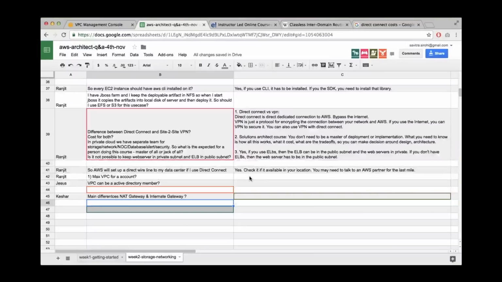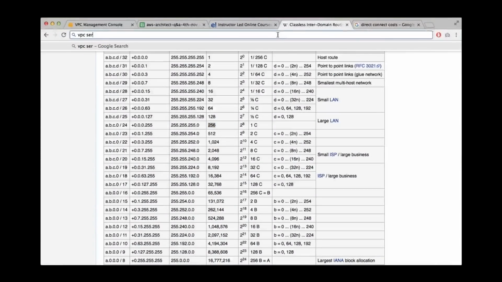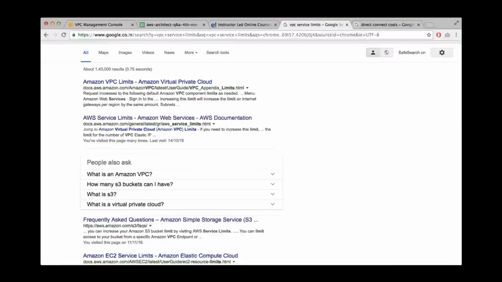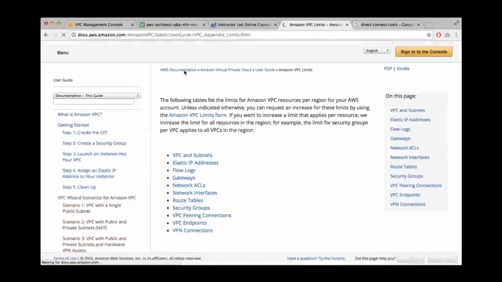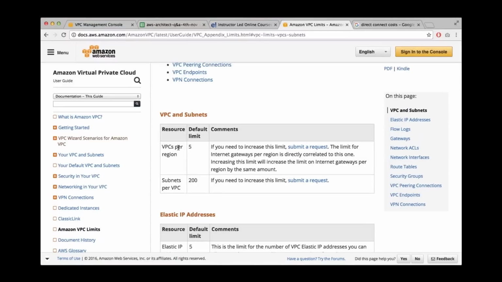Ranjit, what is the maximum VPC for an account? This you can look up. These things keep changing, and I don't remember offhand, but look up the VPC service limits, and there will be some limit. But usually it's more than enough for most people. So you can see here it says you have 5 per region. But remember, you can always increase this.